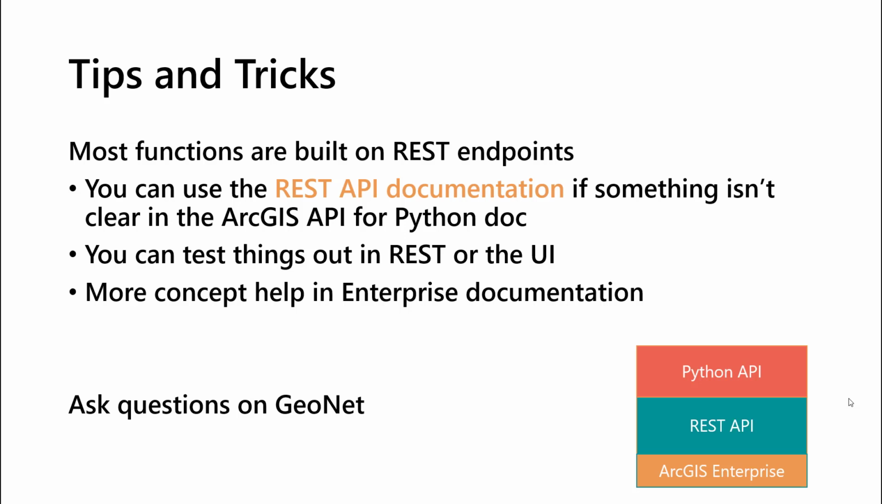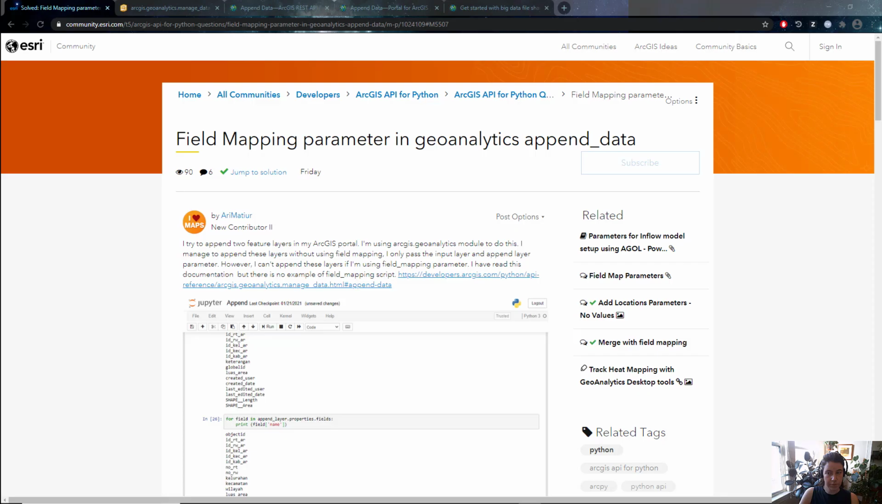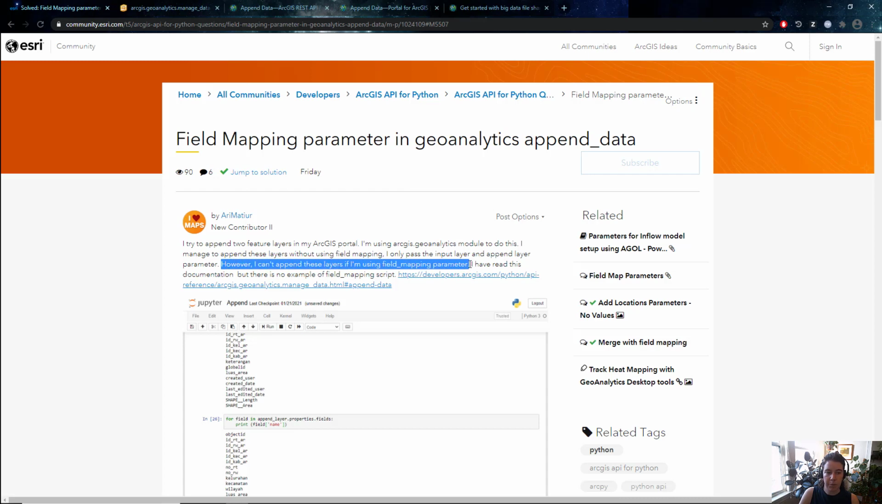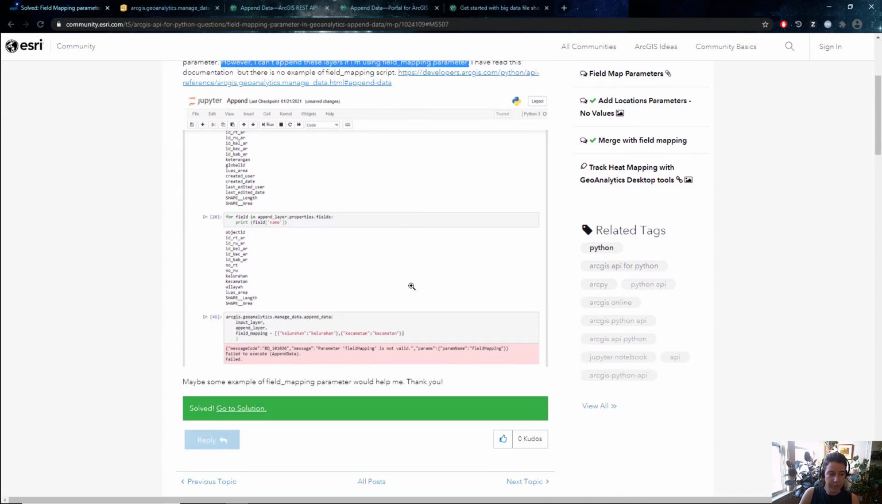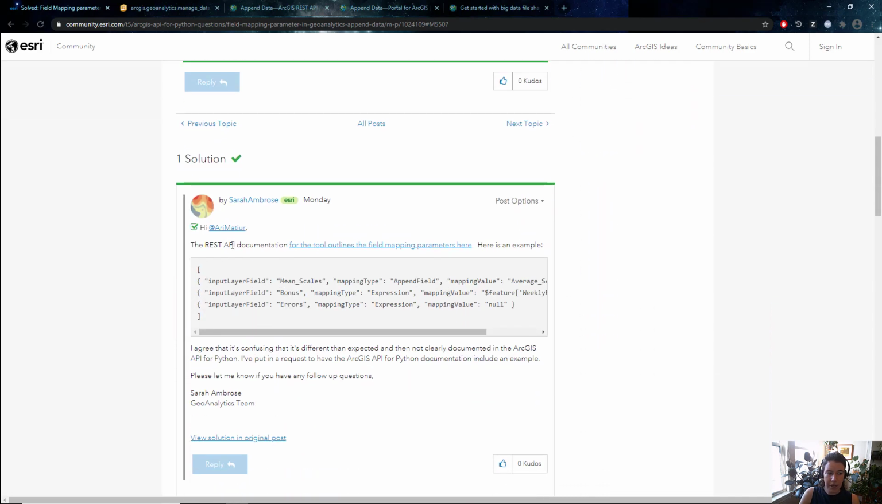So I'm going to share my screen. Here I have a GeoNet post where users asked a question about a parameter in the GeoAnalytics append data tool in the Python API. They weren't able to figure out the field mapping parameters. They've pointed to the doc in the API that they've been looking at, and they couldn't find it. I was able to answer this question by pointing them to the REST API documentation. So I'm going to show you what that looks like.